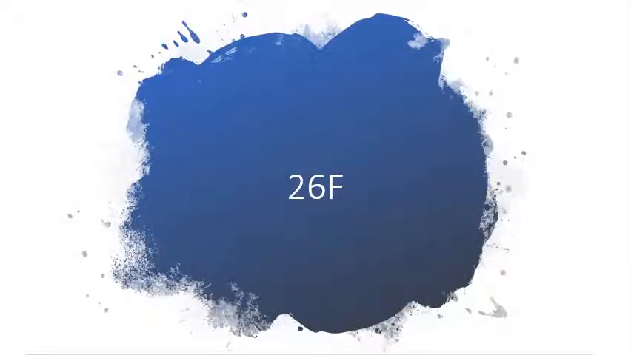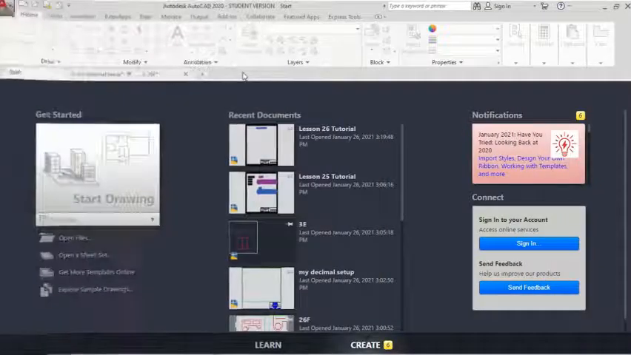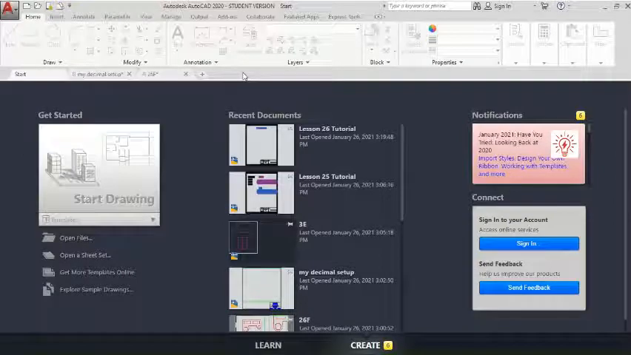This is the tutorial for exercise 26F in your beginning AutoCAD workbook. Okay, so for exercise 26F, we're going to create a master decimal setup template that we'll use for other exercises. So to do 26F, you have to go all the way back to the beginning of 26A and work through the exercises.